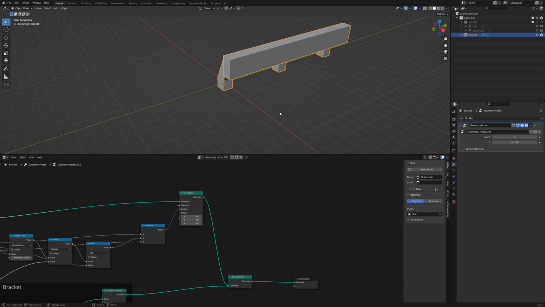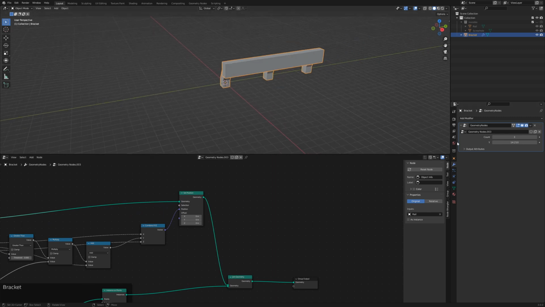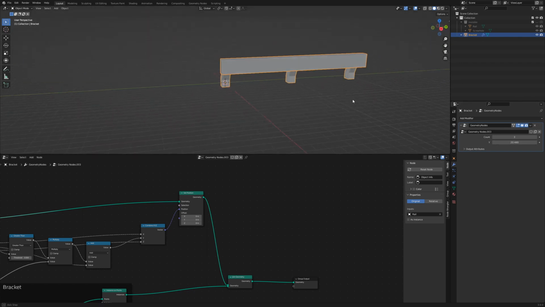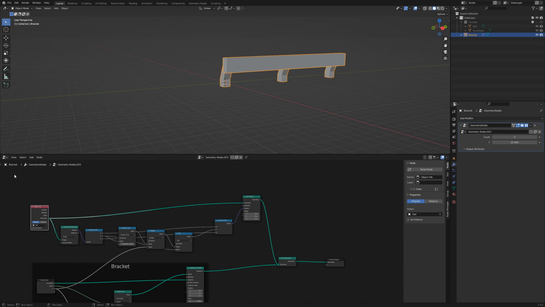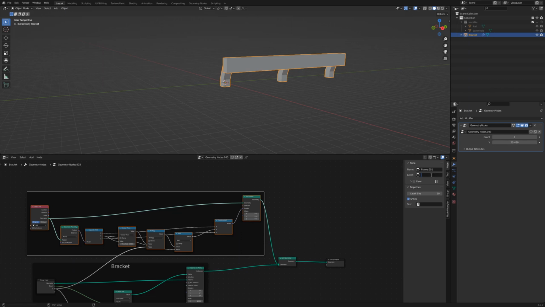And now we have constructed our rail. We can play around and it seems to work. Once again, select our nodes and press Ctrl J to create a frame and name it rail and increase the label size if you want.